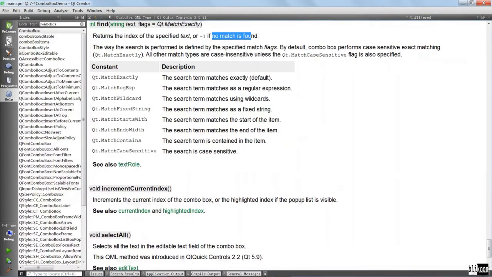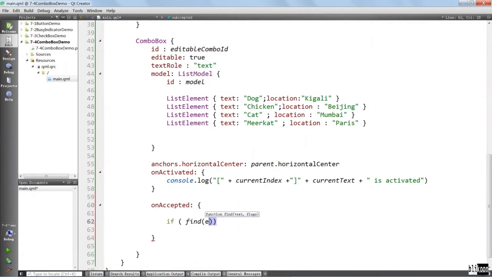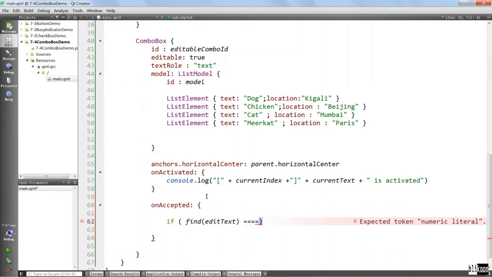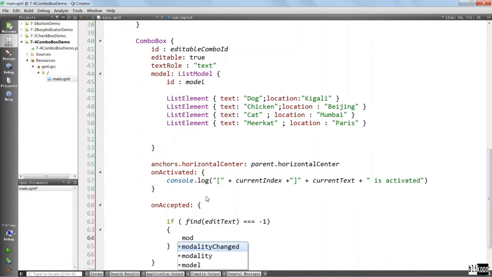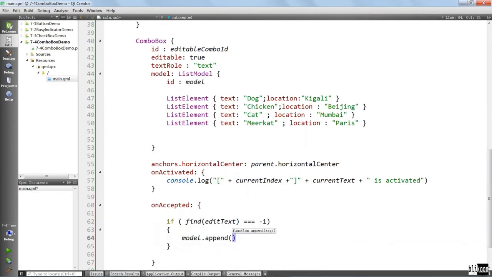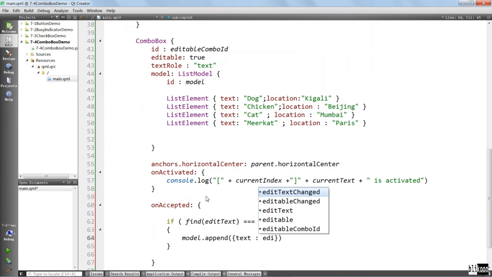So what we can do is say if find edit text, because edit text is the text that the user typed in the combo box. If we cannot find it in the combo box already, this is going to return -1. And this is when we want to add the element to the model. So we're going to say model, which is the ID of our model, and say append. And we are going to append an object. Okay, we are going to say text, edit text.